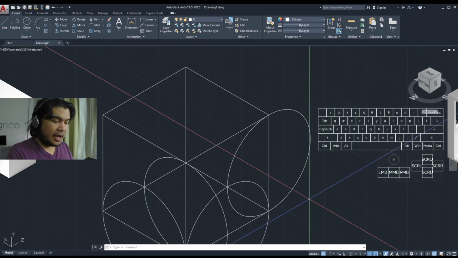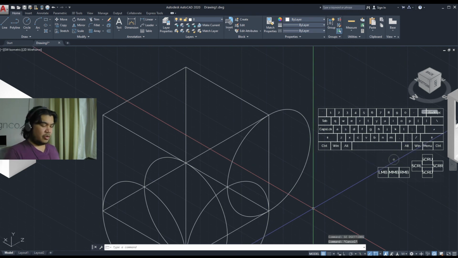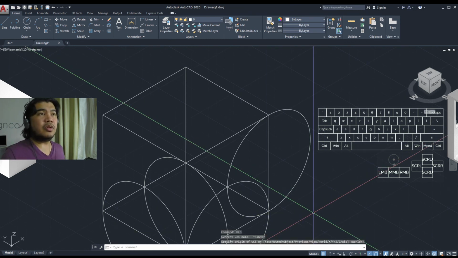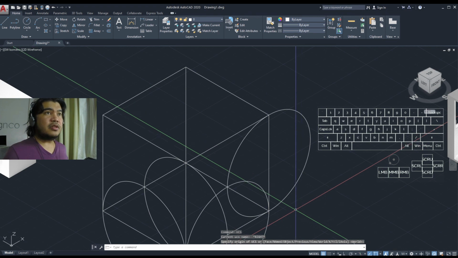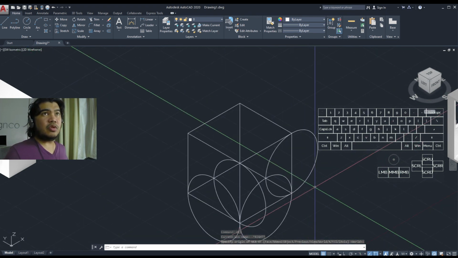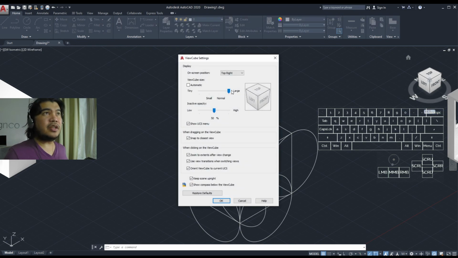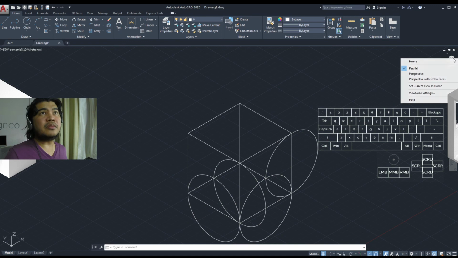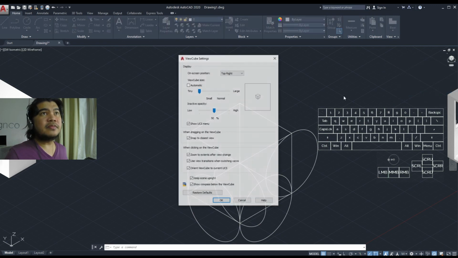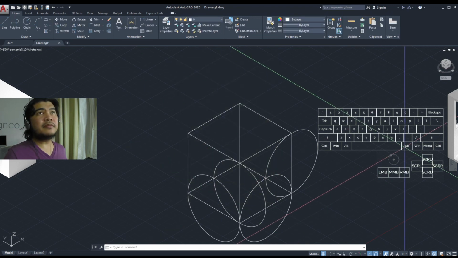But anyway, we have that front, right, left, and bottom and world. You can just double-click on the UCS and you go back to world. Let us put this back to the tiny version that, oh, it's too small. Yeah, small would be good enough.